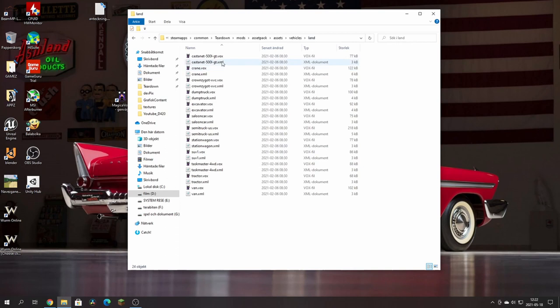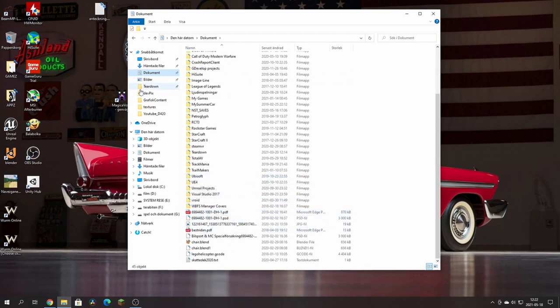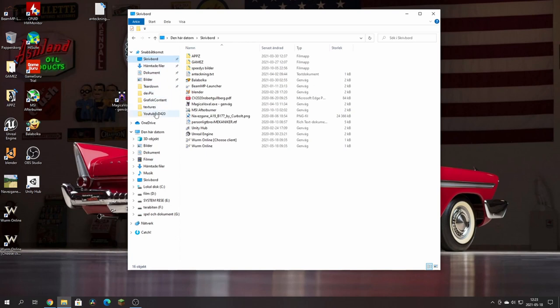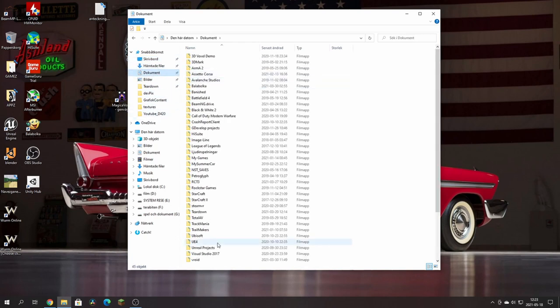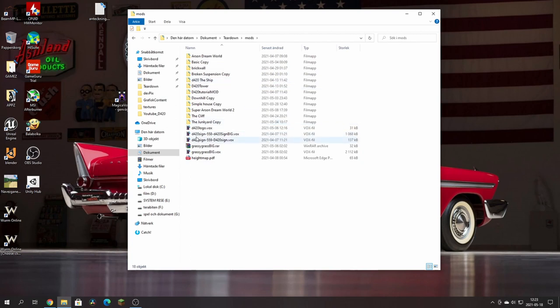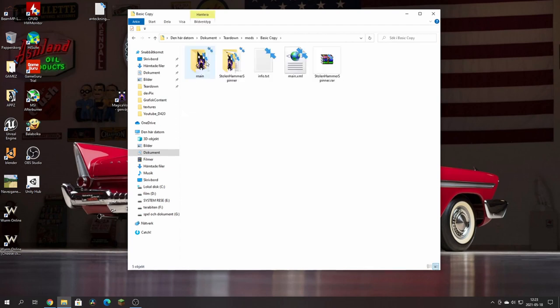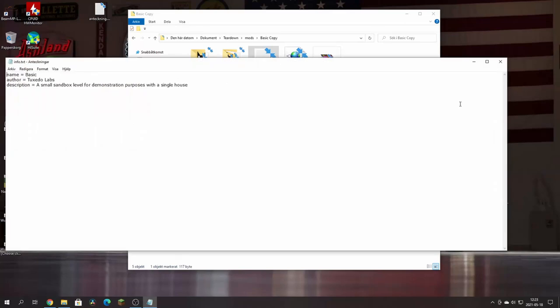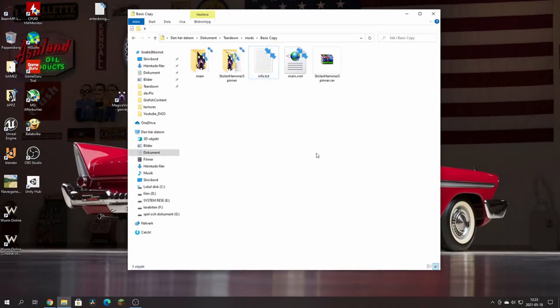So let's say I wanna create a custom car from this Cadillac. I'm gonna do that by copying these files. And I'm gonna find my mod folder in my documents. Here I have some mods and assets already. Say I have a basic copy here. I think it's a basic house. So this is a great way to start. So copy it right there.